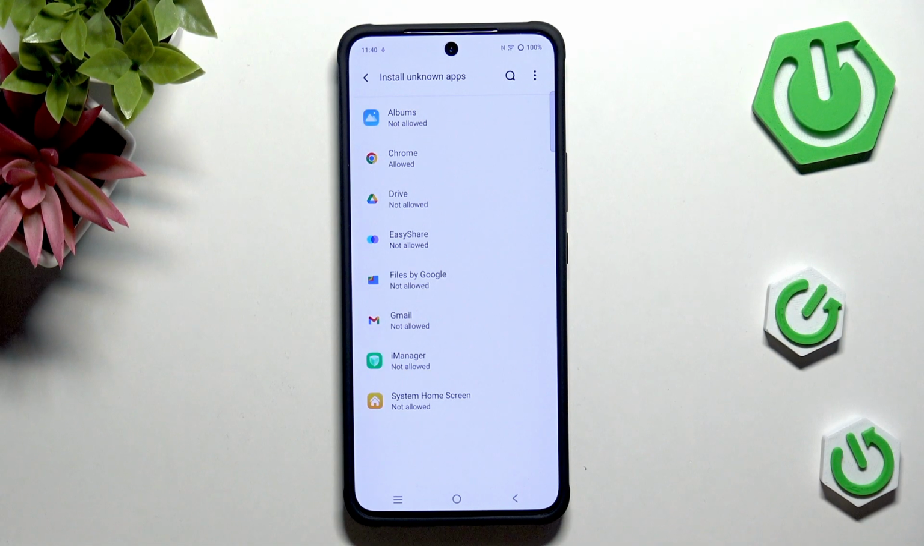However, be aware, because you're doing it on your own responsibility. Some third-party apps aren't verified by the developer, and you may put your data and actually whole device at risk. So remember about that and choose the apps wisely.